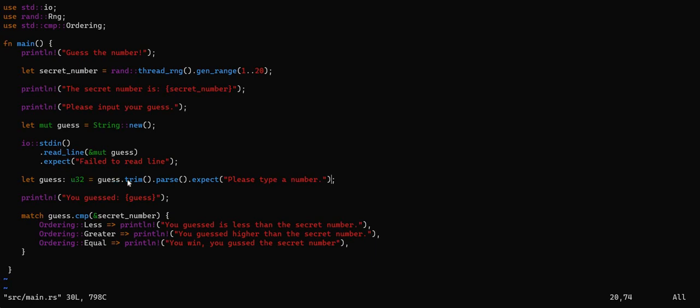guess.trim is trimming off the end of the line, so if there's a newline character or something at the end of the input the user types, it just trims it. Parse is telling us that we're going to take that guess variable and try to change it into a number. And if it's not a number, then our .expect will tell us, please type a number.